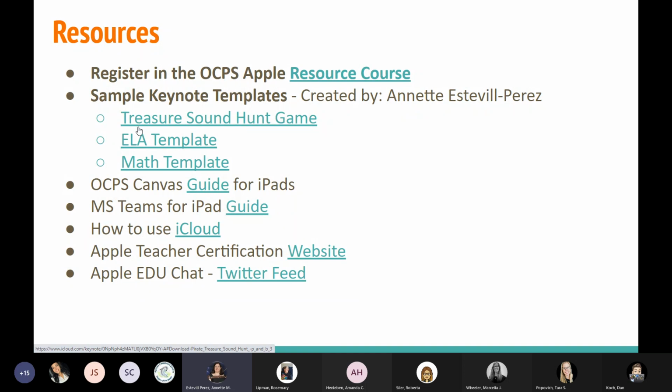And of course, anytime that I make something new, I'm putting it all in the Apple Resource course. It's a Canvas page. It's not a real course where you're going to take it and get a grade or anything like that, but it is a resource page. So if you actually sign up for it in the PD catalog, anytime I put something new, you'll get an alert, which is fantastic because I've been trying to add a lot of things, and so has Dan.